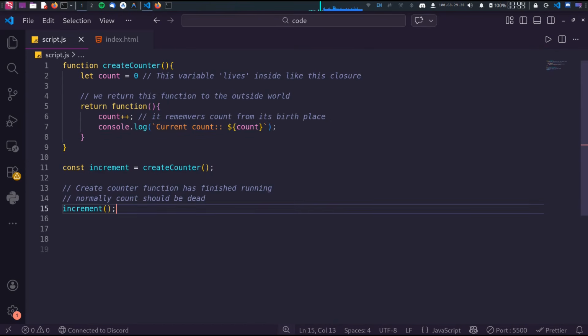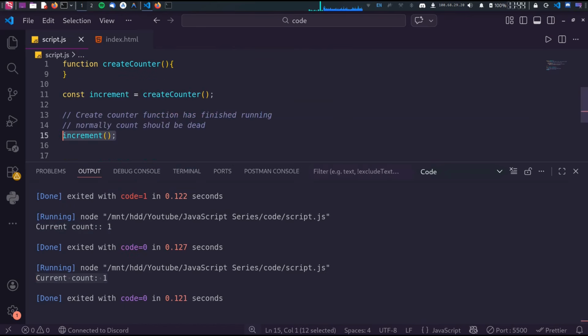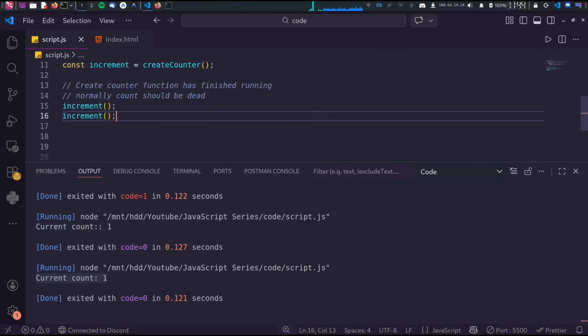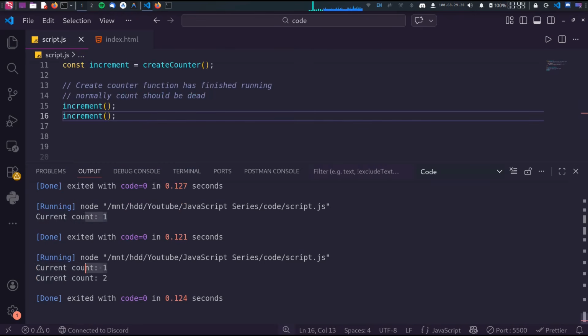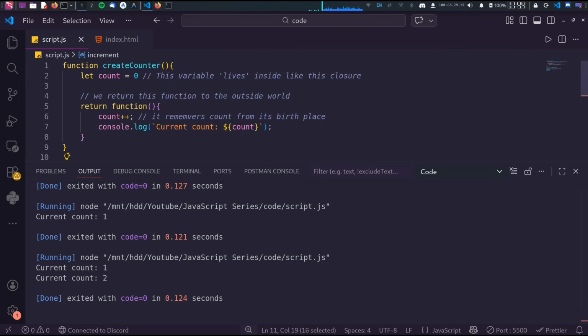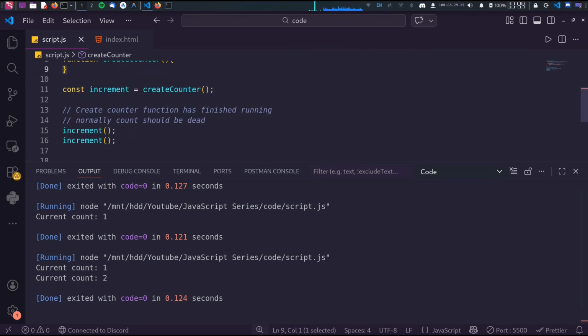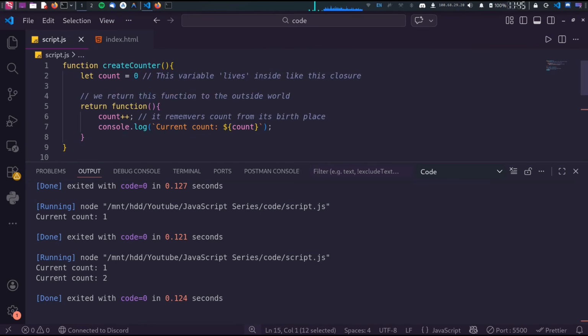Notice if I run this program, I actually get current count 1. But what's interesting is if I run increment again, I'll get current count 1, current count 2. So notice that create counter is called and it finishes executing on line 9. Yet, when we call the increment, it still knows what count is. It didn't just remember the value. It has a live link to this variable here.